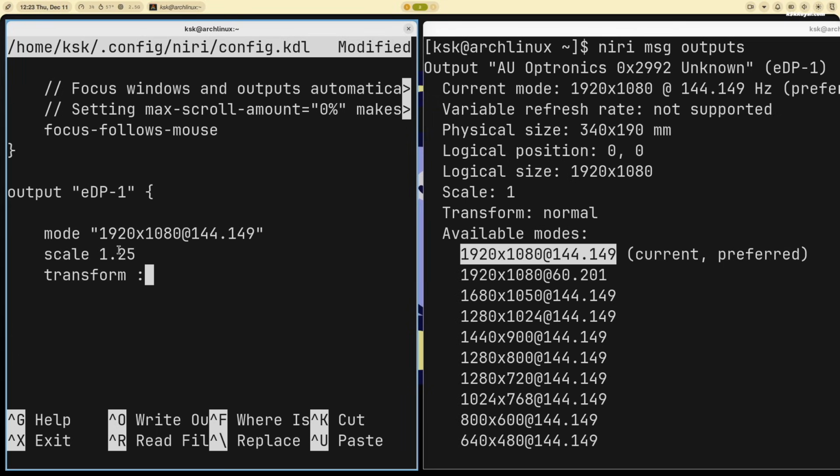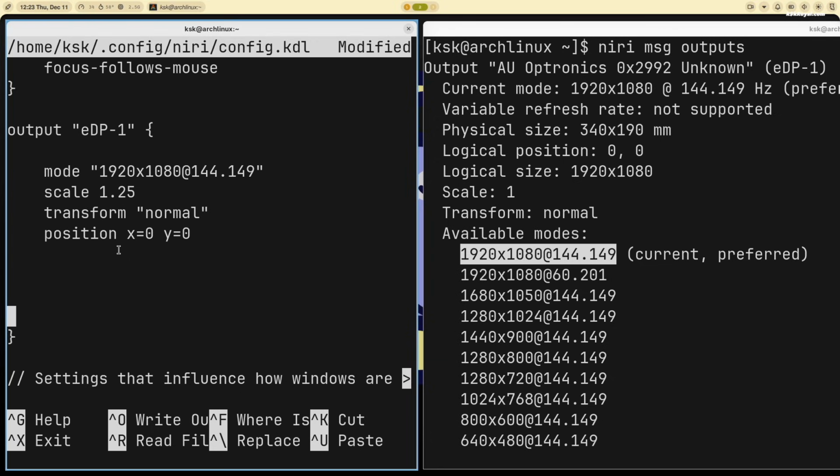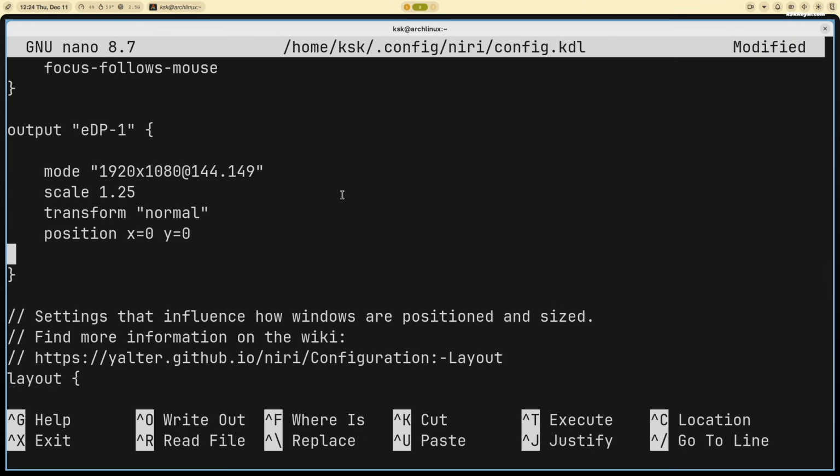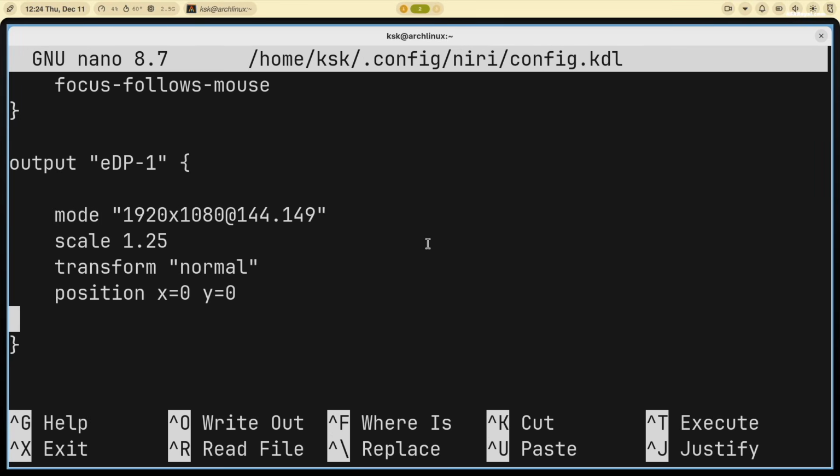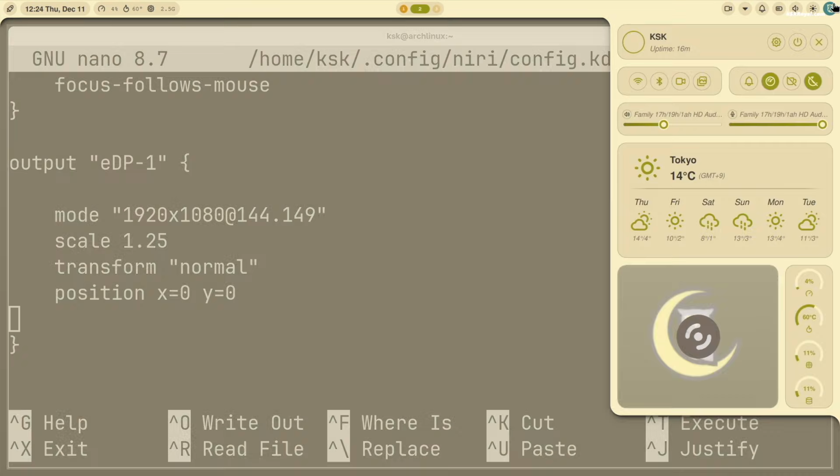Now leave the transform set to normal and keep the X and Y position values to 0. And that's it. Now save the changes. Now you will see the fractional scaling in action.